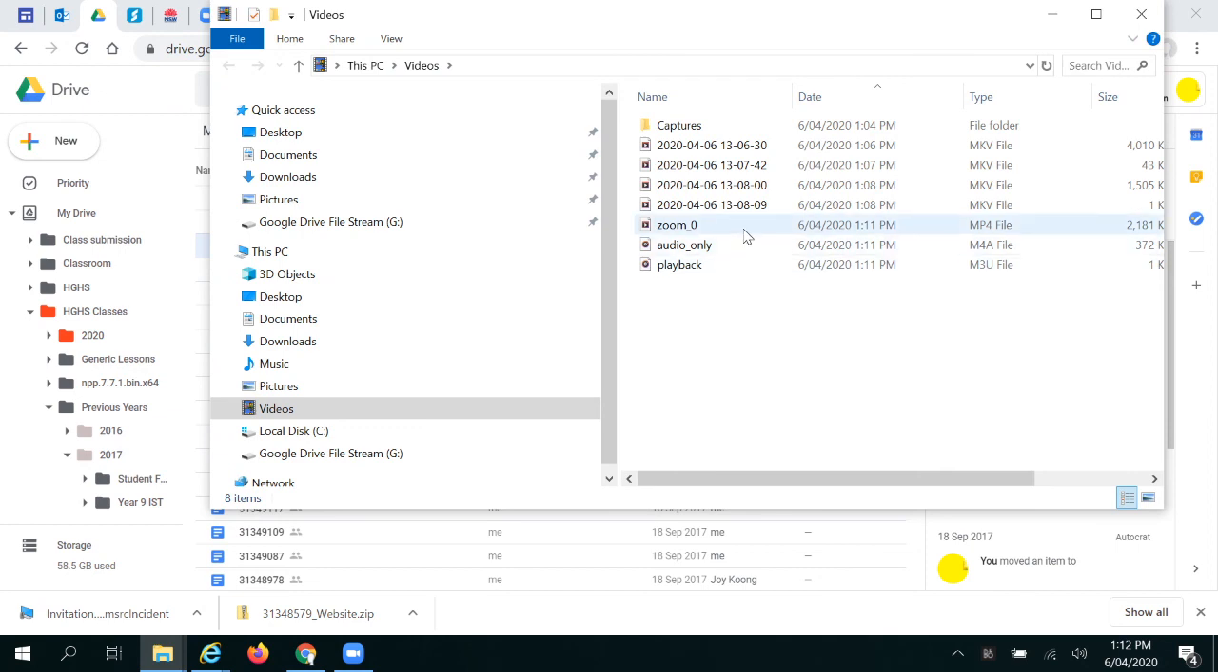And then if we have a look in videos, there's 3 new files here just been created. And the one we're after is Zoom O, usually that's what it's called. And that's where your video will be for your lesson. And so that is how you do a recording under Zoom.